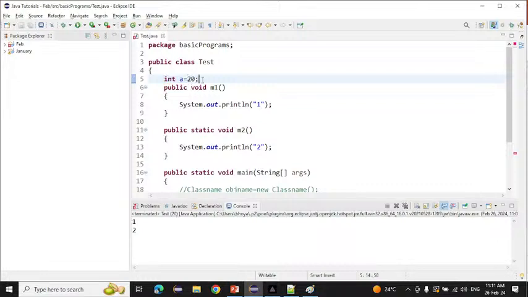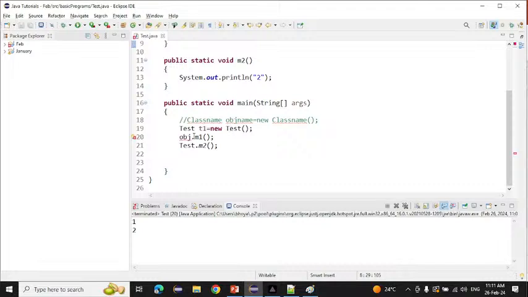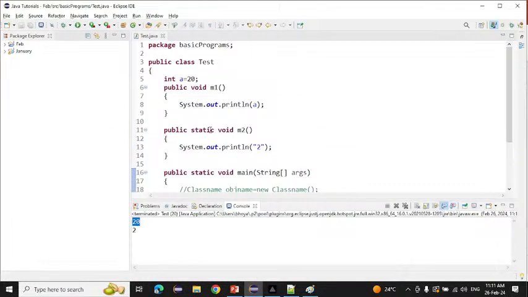If I access this instance variable in the normal method, can it be called? Yes, it will be called. See, if I call t1.m1 with the object and run this, yes, the output is 20. But now if I access this a in our static method, will it be allowed? No, it is giving the error because a static method allows only static data. Data means nothing but our variable. So a static method allows only the static variable.